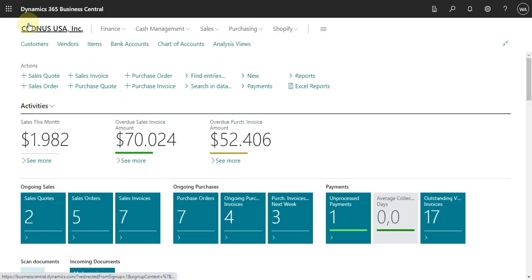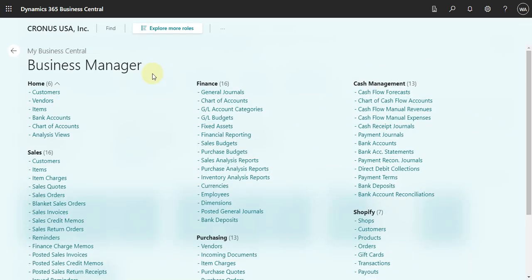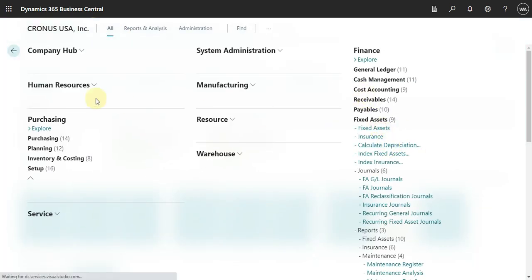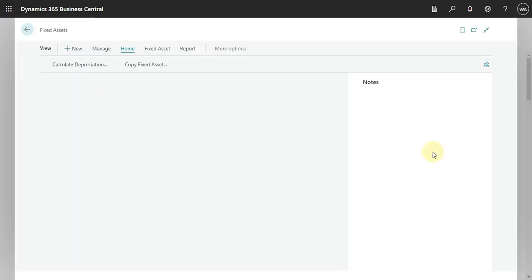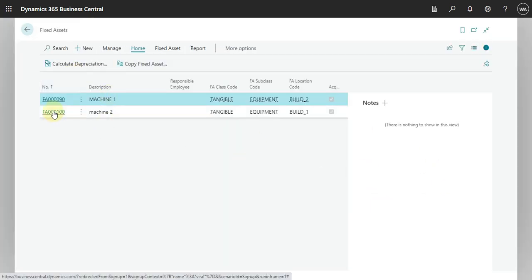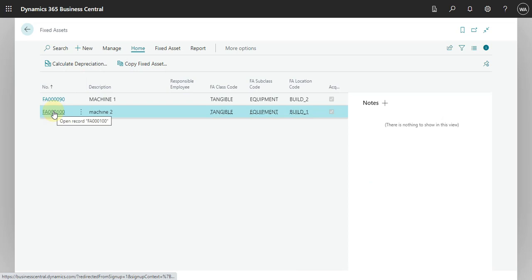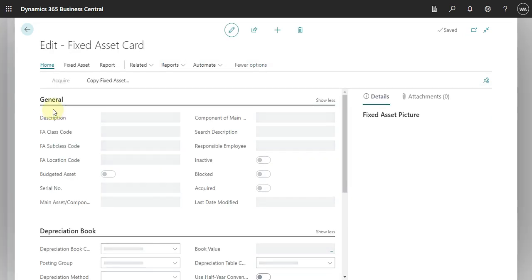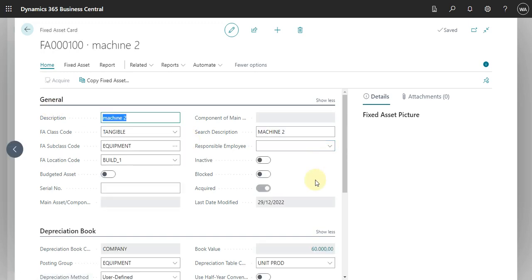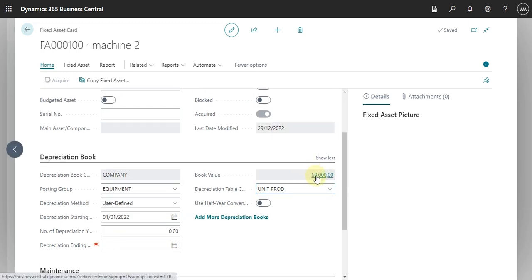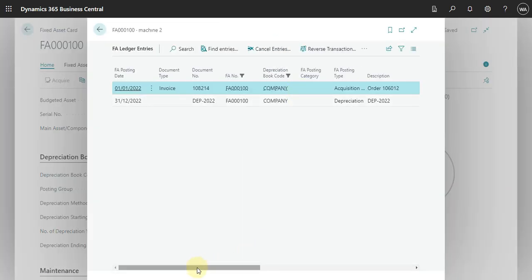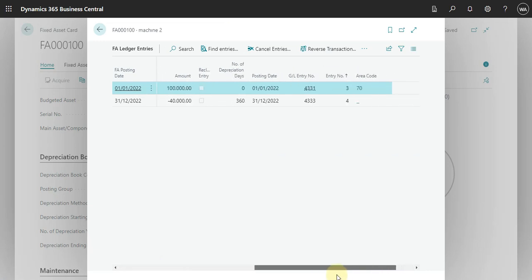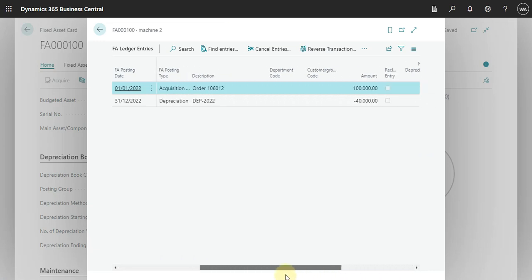So let's go to the fixed asset and check this from the fixed asset. Okay, so let's open here. Okay, so you can see that we just have 60,000 now. If I click here, you can see the depreciation was posted.